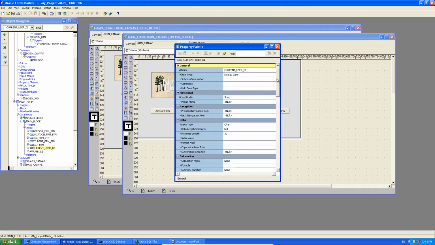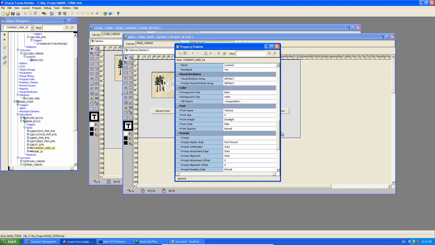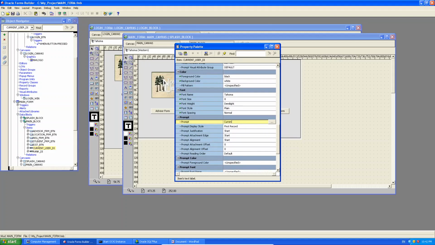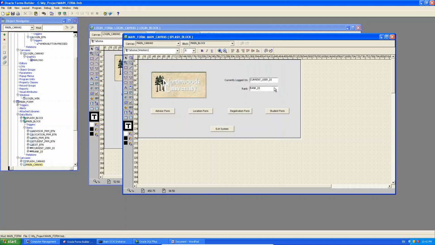So I just go to the properties. I'm going to give each one of them a prompt. Here I'm going to say currently logged on, right, and I'm just going to center it. And for the rank, I'm going to say rank, and I'm going to center it. So here we have a display item that should display the name of the person currently logged on, as well as the rank of the person currently logged on.